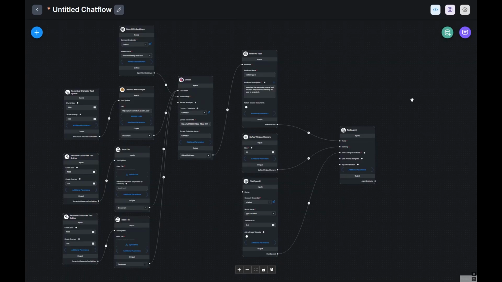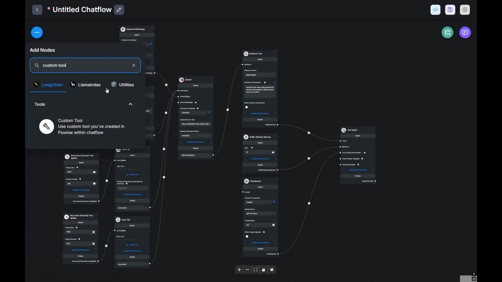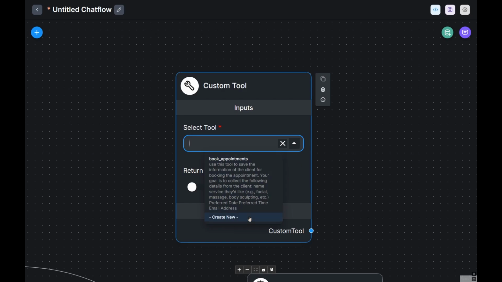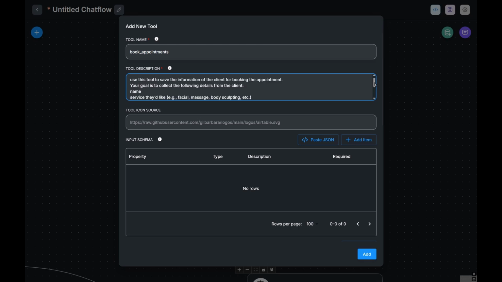And now we're going to be adding another node called custom tool. We're going to create a new tool in this node called Book Appointments. And in the description, we're going to mention what this tool does and tell it that it needs to collect the name, service, email, and preferred date and time of the appointment. As you can see what I've written here.